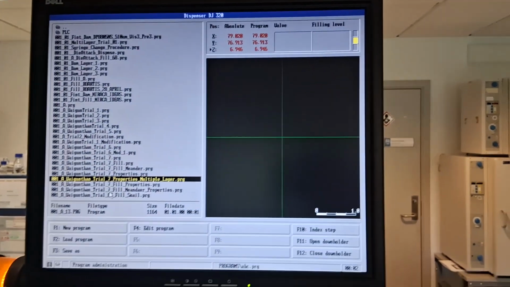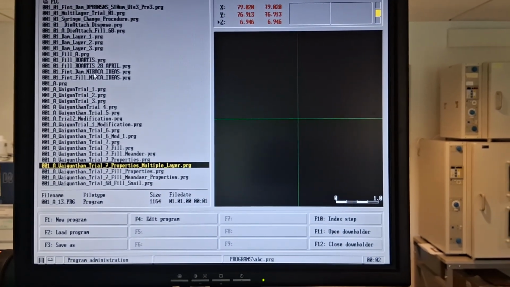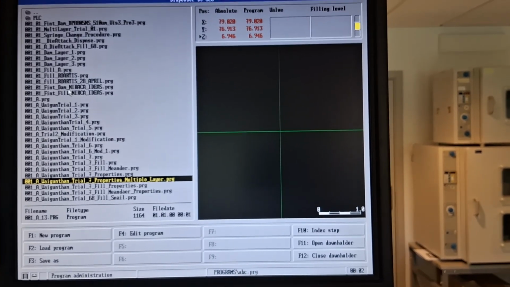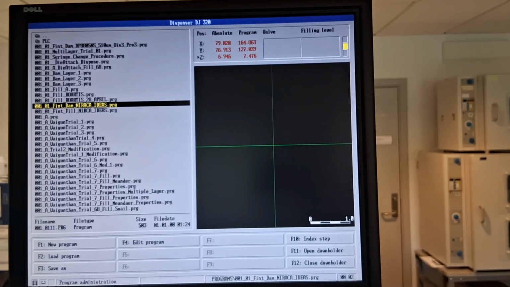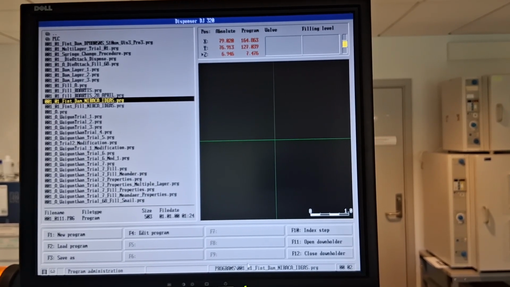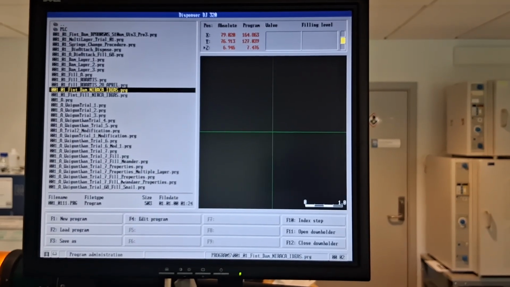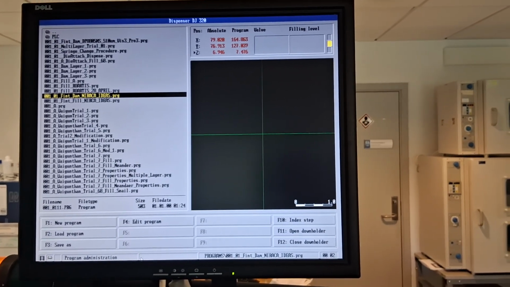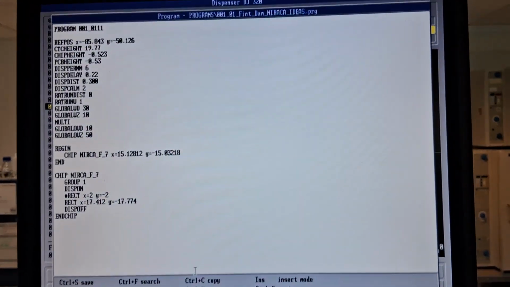To start any program, for example, I am right now working on this dam. I need to load this program. Once it is loaded, it will appear in the bottom menu. You can edit the program. If we click edit program, it will show the program steps.